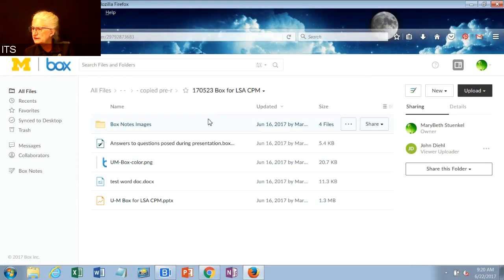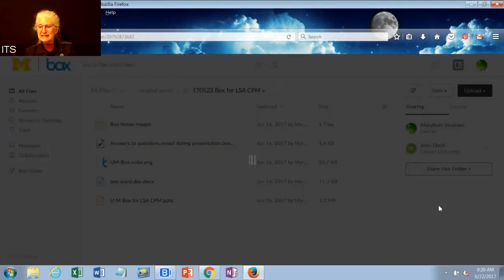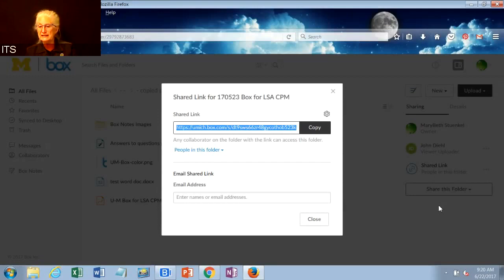Looking at my notes to make sure I didn't miss anything. Okay, then the other thing is shared links. So the other thing under sharing the folder is we did the invite collaborators, get a shared link. And what that does is just provides me with a web link to give access to this folder.